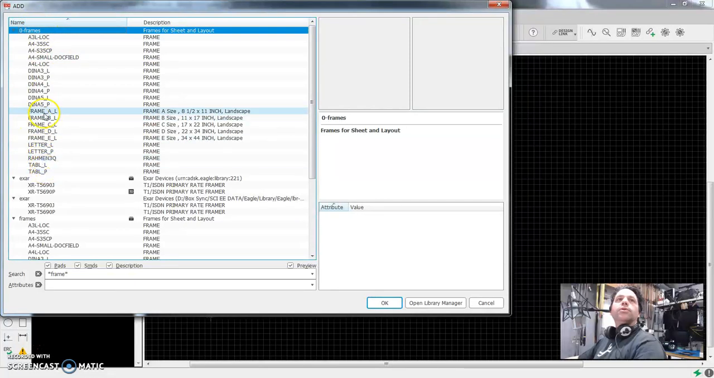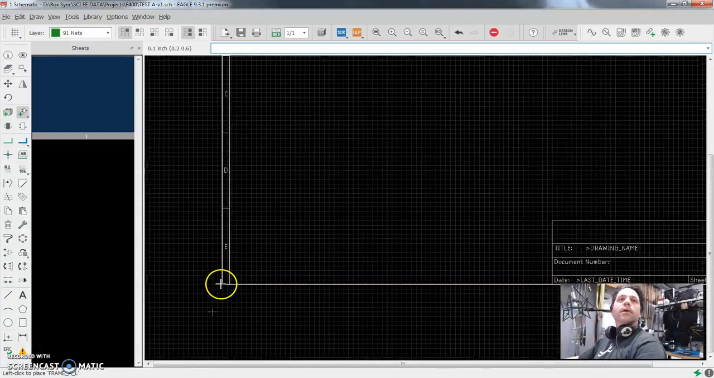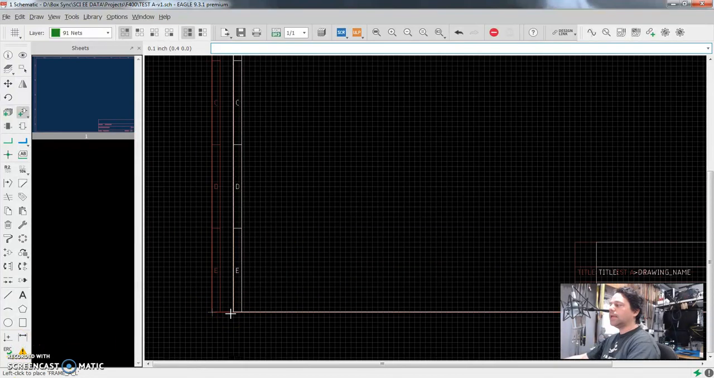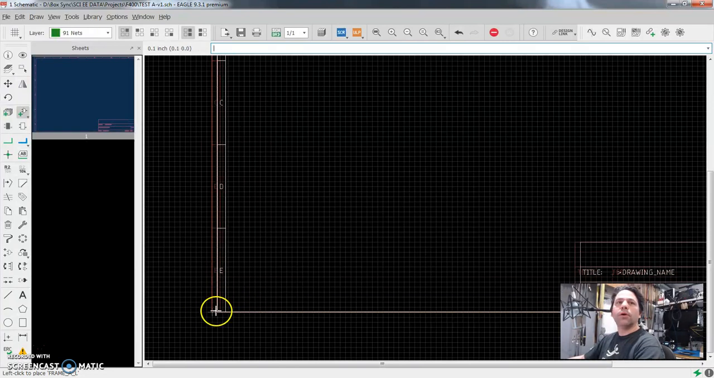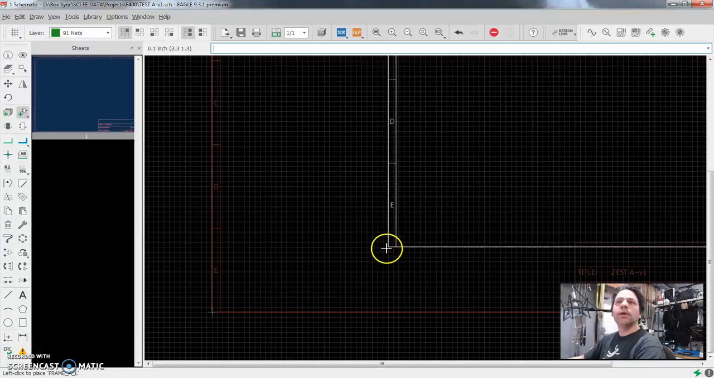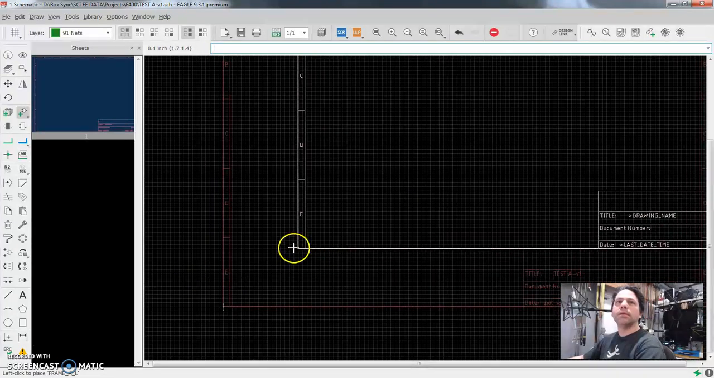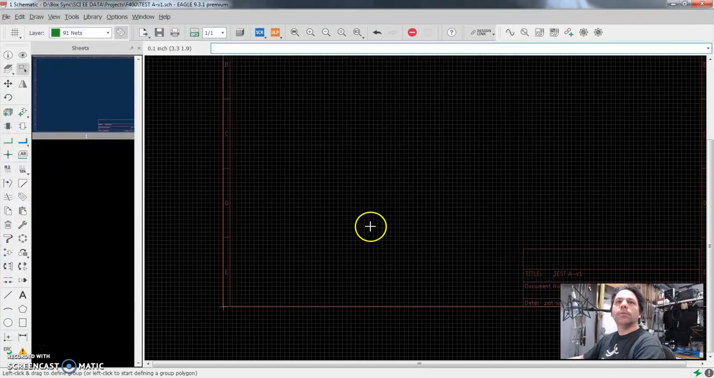So this is something that comes with Eagle. You can make up your own. You can modify these to your heart's content. This is not a bad one to start with for the basic stuff, the 8.5 by 11. So I will go here. All righty, so I placed the bottom left corner of the frame right at the origin at 0, 0. And as usual, Eagle is always letting me place as many of these things as I want, but I just want one. So escape gets me back to there, another escape gets me out.